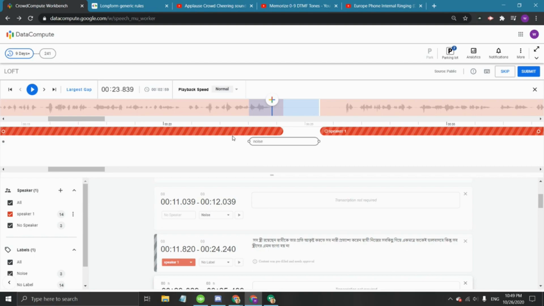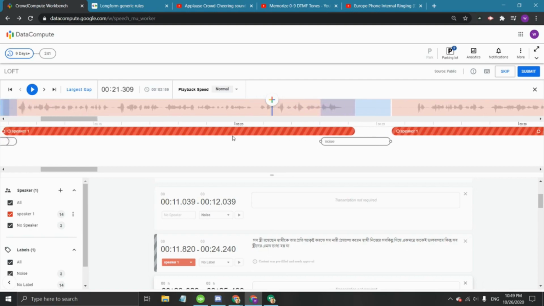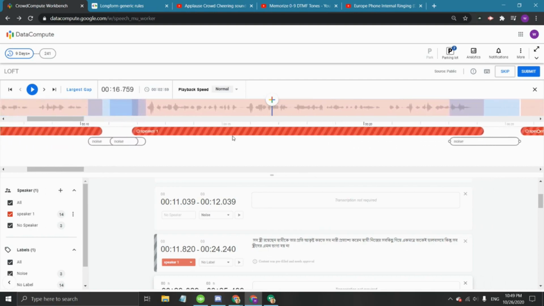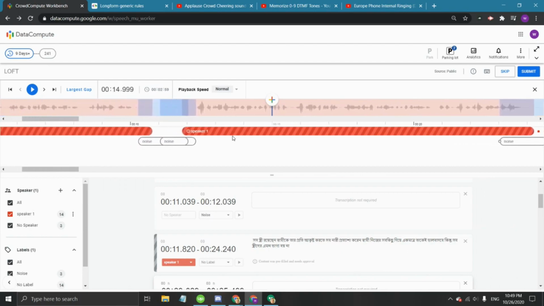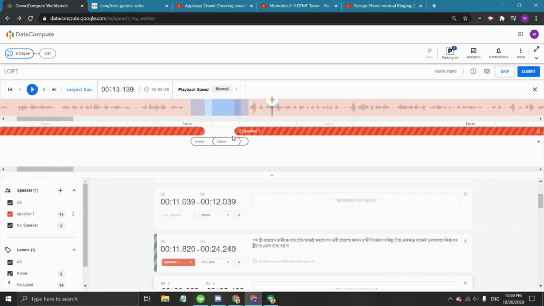It is very important to know that all simultaneous noises should be labeled with only one noise annotation. So if you hear two kinds of background noises happening at the same time, they both would fall under one noise annotation. There is no need to create two separate noise annotations that overlap. If you do this, it would be incorrect.